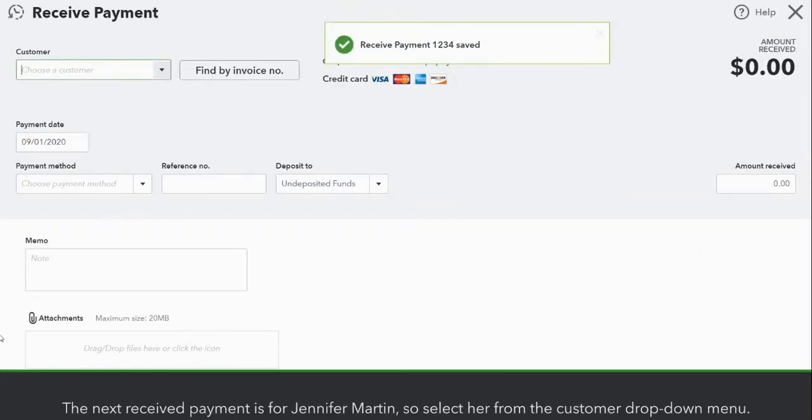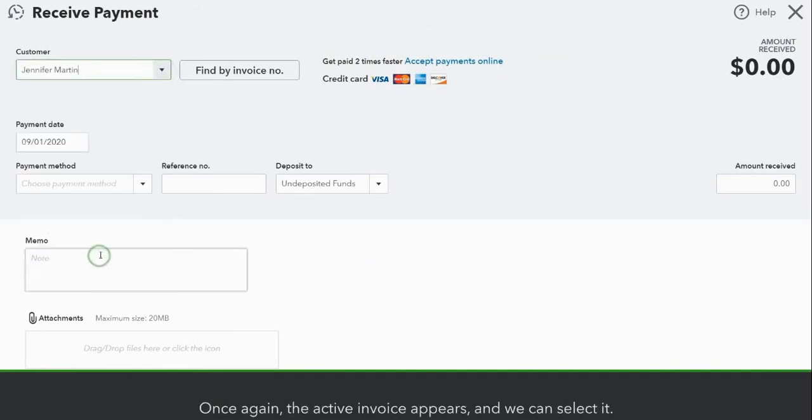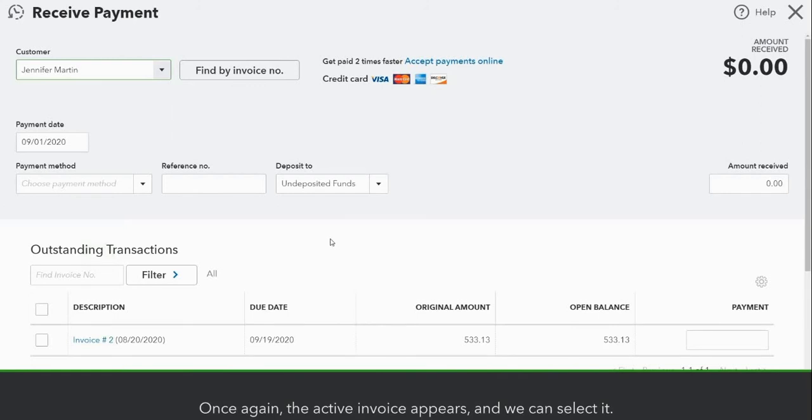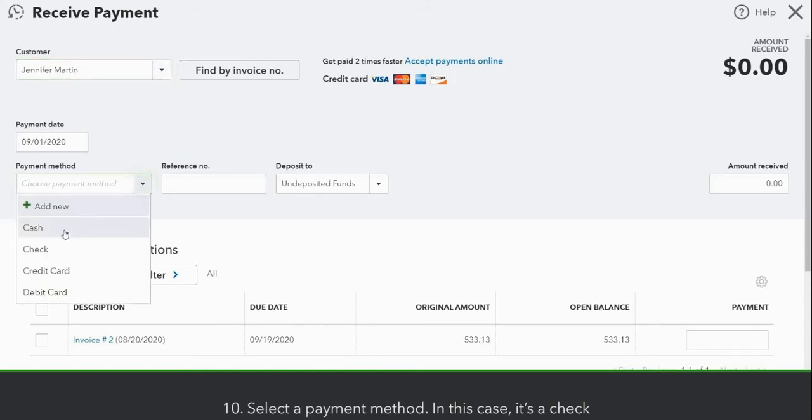The next received payment is for Jennifer Martin, so select her from the Customer drop-down menu. Once again, the active invoice appears and we can select it. Change the payment date to today's date. Select a payment method. In this case, it's a check.